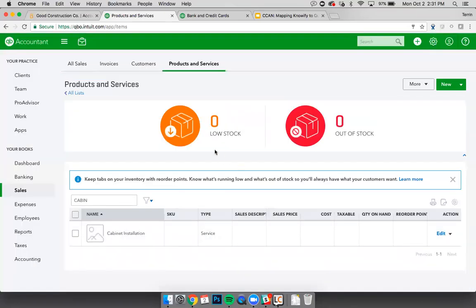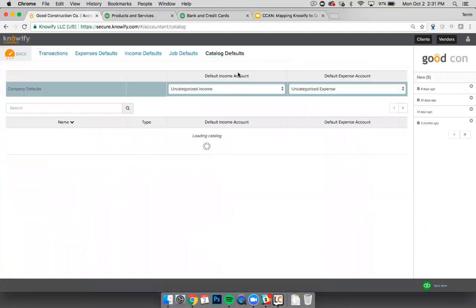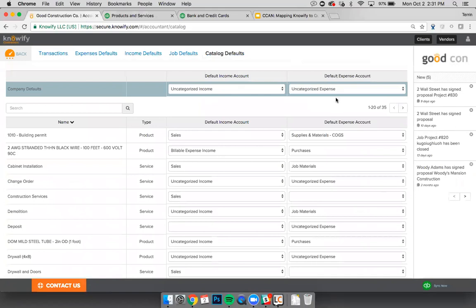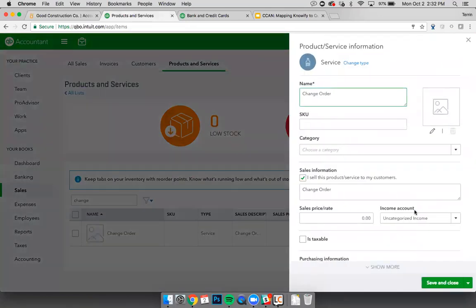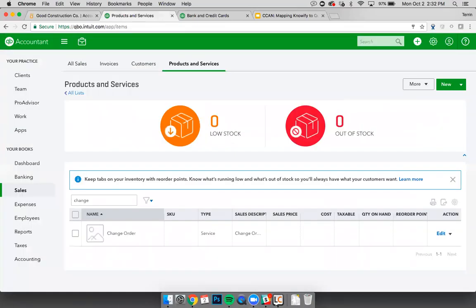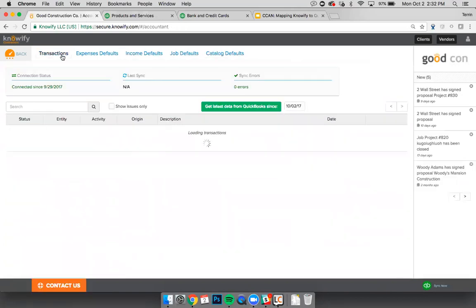Here we go. And then for the other item that I had just created, this one called change order, since I set uncategorized income and uncategorized expense as the accounts, if I check on that item that we created in my account here, I'll come to change order, and it used those just so we could sync it accordingly. That's just how we get a little bit more control over everything that we create. We set defaults, but of course you can always make the adjustments in your QuickBooks account as well.